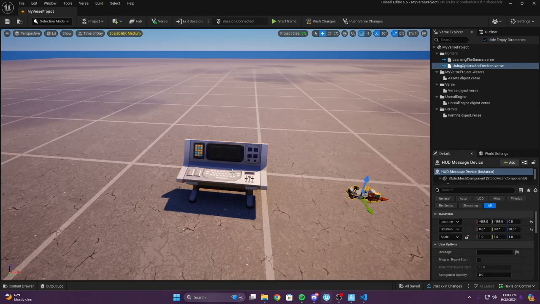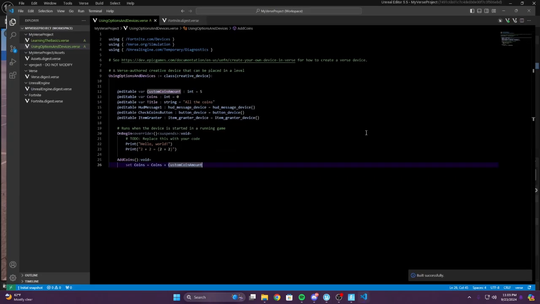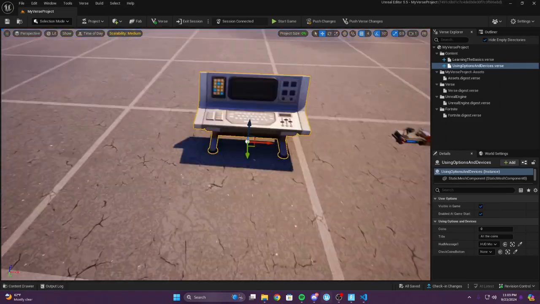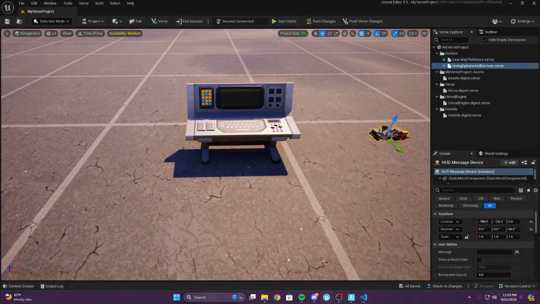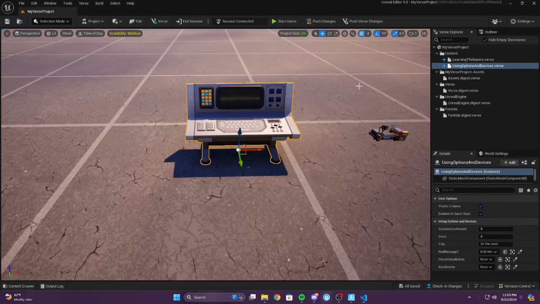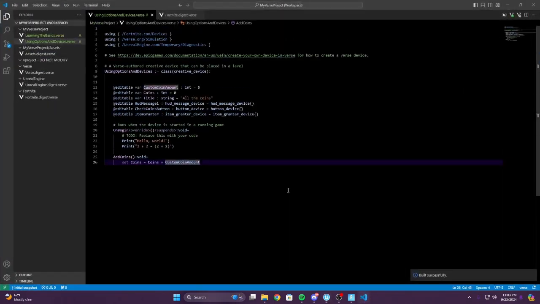Well, let me re-click onto it, and then make sure I built it. It did build. That's all I'm saying. It's a little slow sometimes. I made sure everything was saved. Let me build one more time. Sometimes when you build the first time, it doesn't want to work. There it is. Custom coin amount right there.